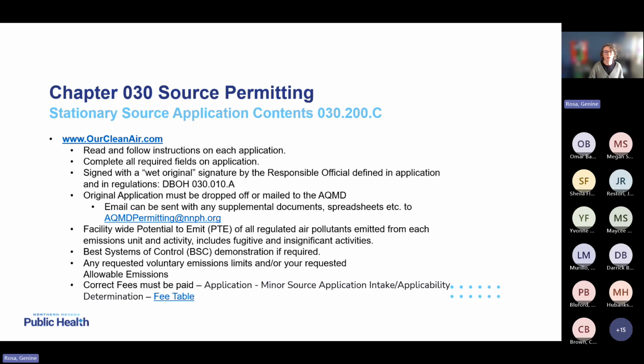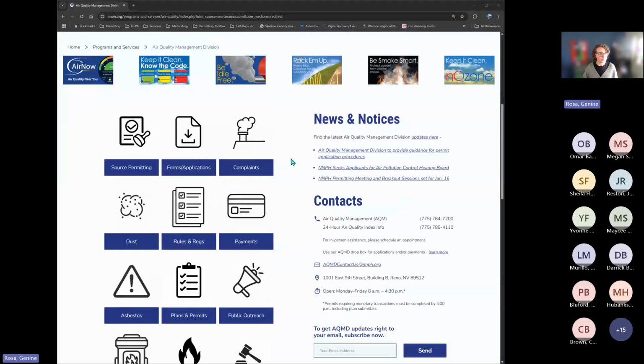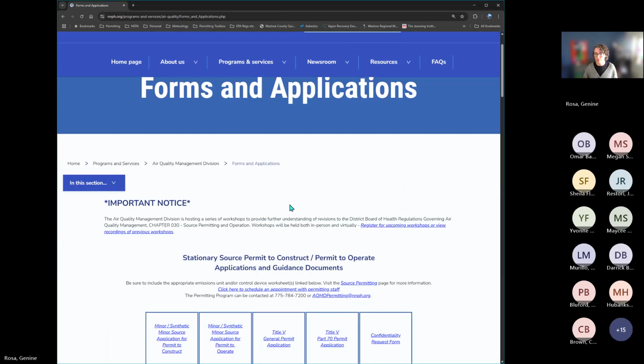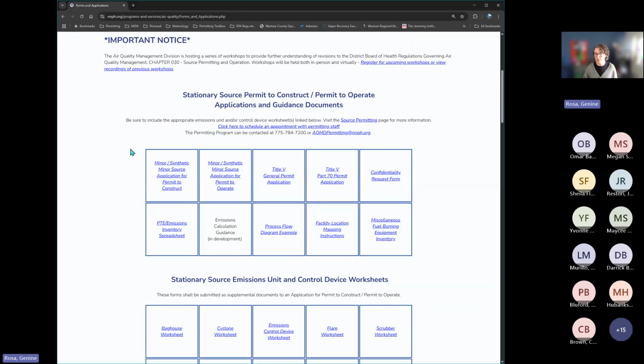And I think I need to share and unshare. So this is our website. Under forms and applications, all of our forms can be found here. So stationary source applications here.